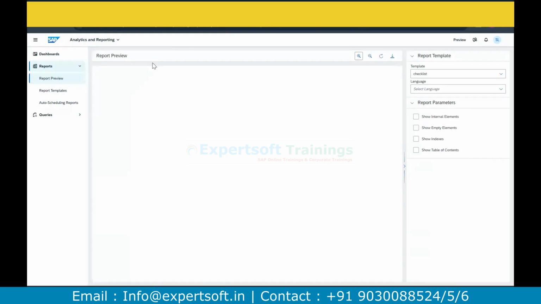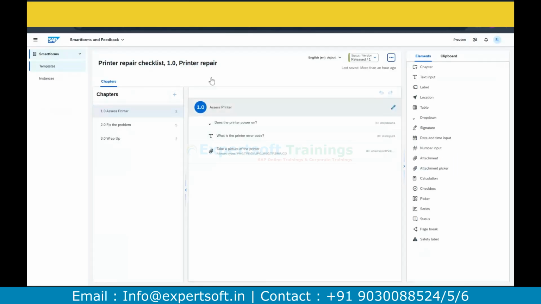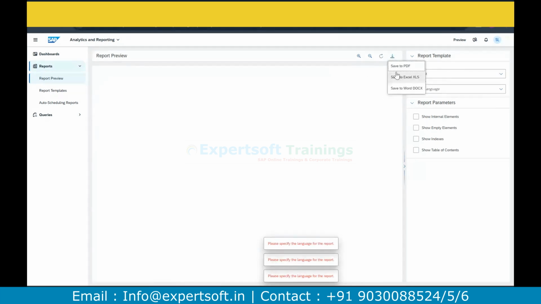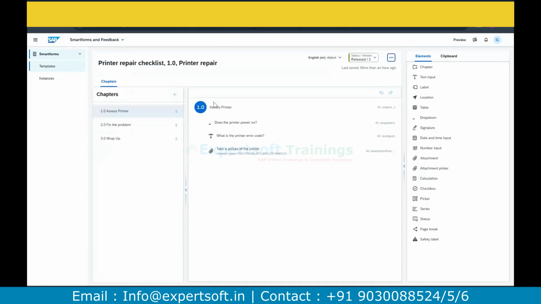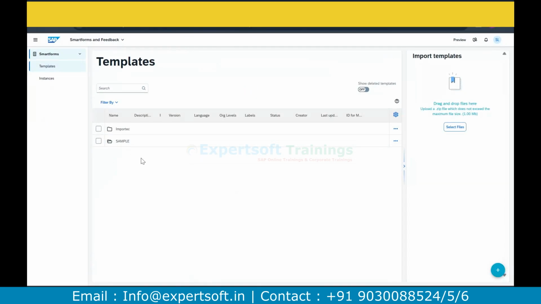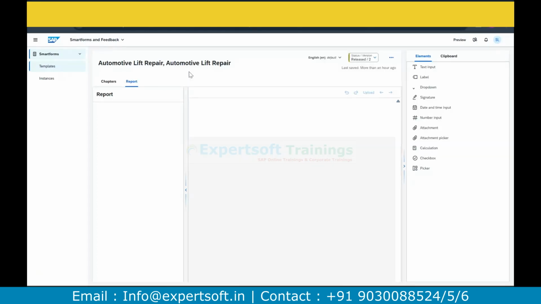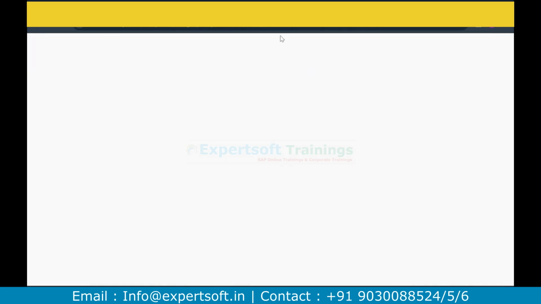This is one of the... The download button, is it one word? No, I think it's asking for language, national language. Take something else. Sample, heat pump, automotive left. Okay. Review report.